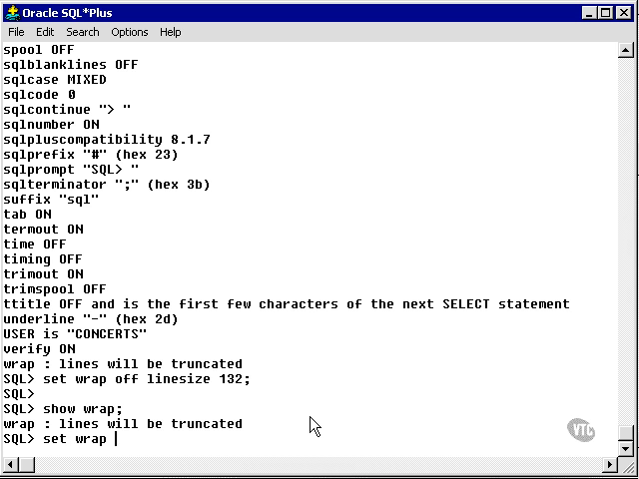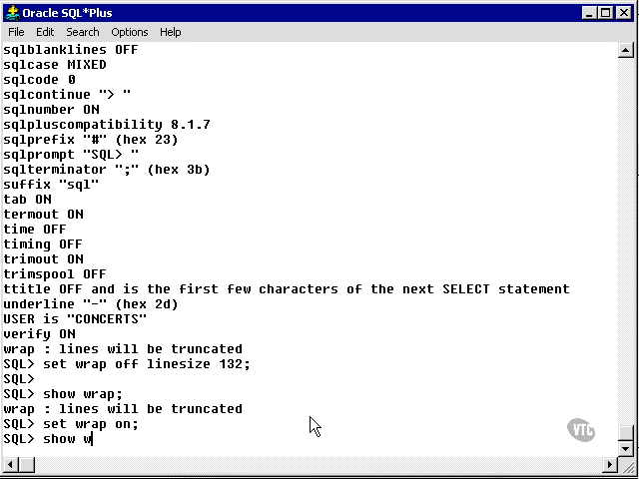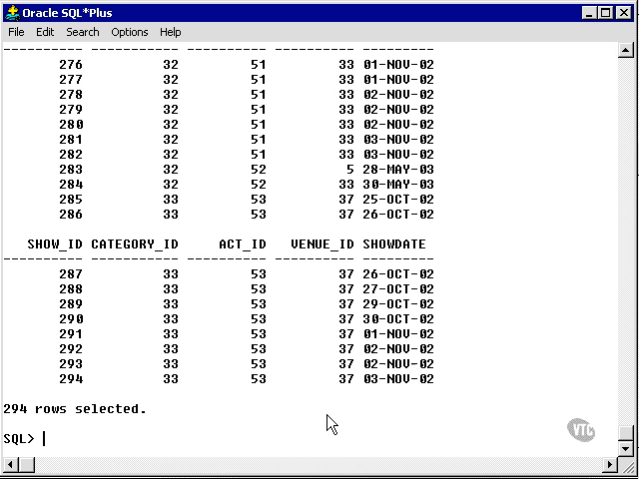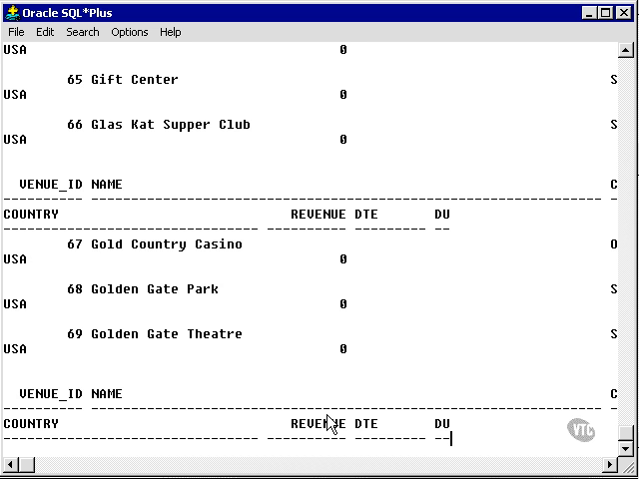Now, if I were to set wrap on, and I show wrap again, it says lines will be wrapped. In other words, I select a lot of data, such as, for instance, star from show. It goes over the line, it wraps around the line. Unfortunately, that file is not big enough. Let's try select star from venue. There it's wrapped.